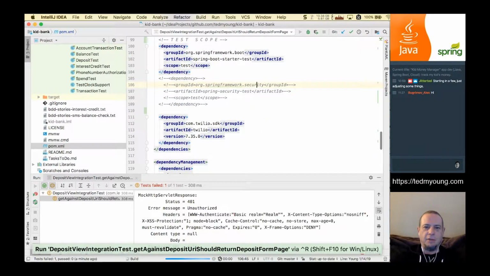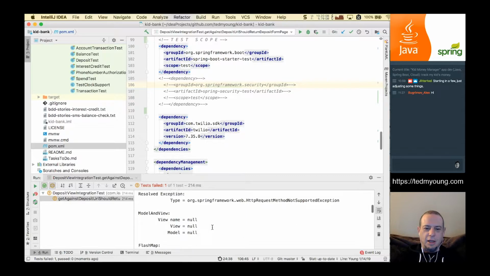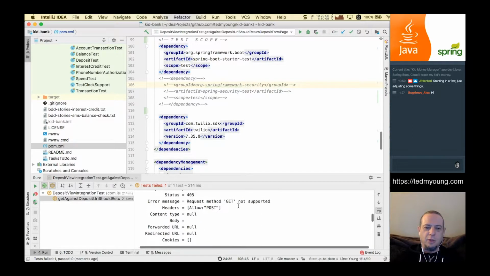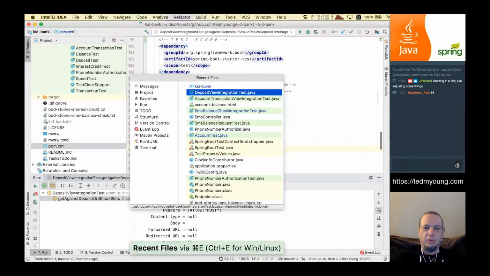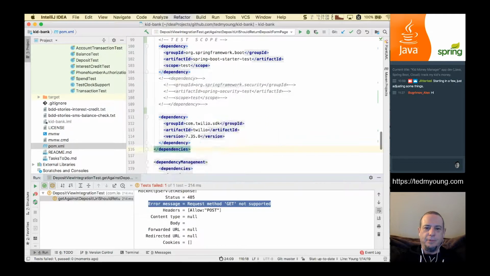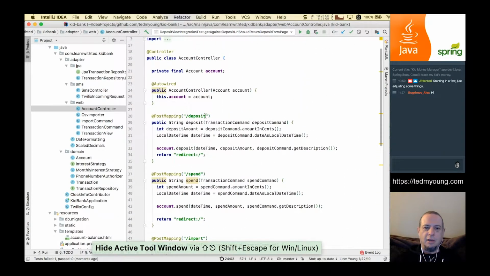Okay, so let's run the test again. Man, that test takes so long. Okay, and we're right. This is what I expected, that the GET method is not supported, because right now the only time we use the /deposit is for when we're doing the post back from the deposit. So good, that's expected. So fail is expected. Let's go to our, which class is it? Our account controller. And so here we've got deposit.